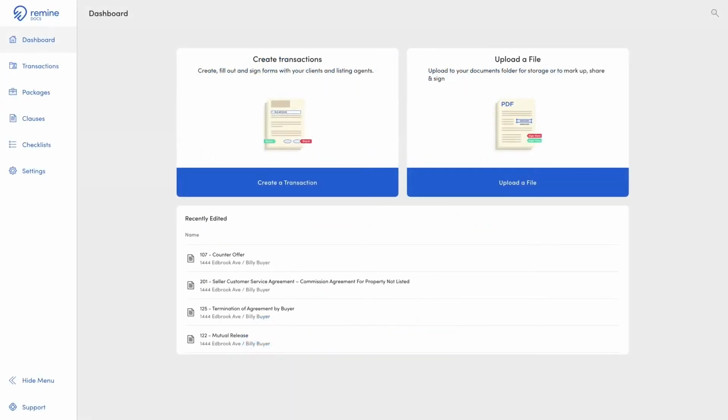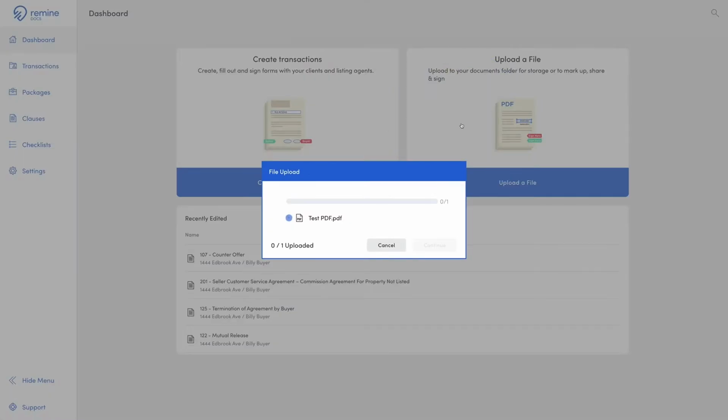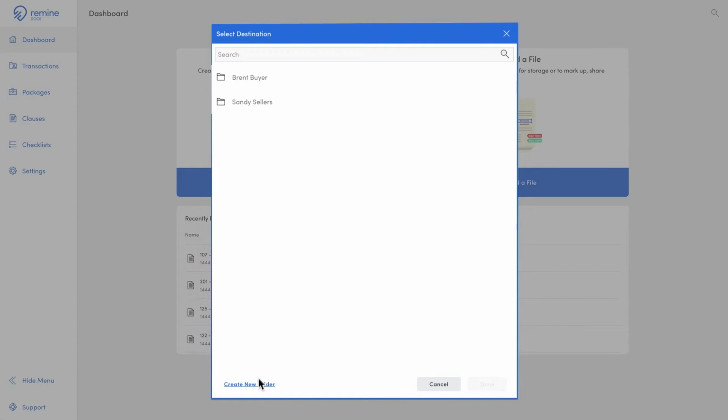There are a few ways to upload a document into Remine Docs Plus. You can upload directly into the dashboard by clicking this Upload a File button. Once you've selected the file to upload from your device, you can choose which transaction folder to store it in, or you can create a brand new one.